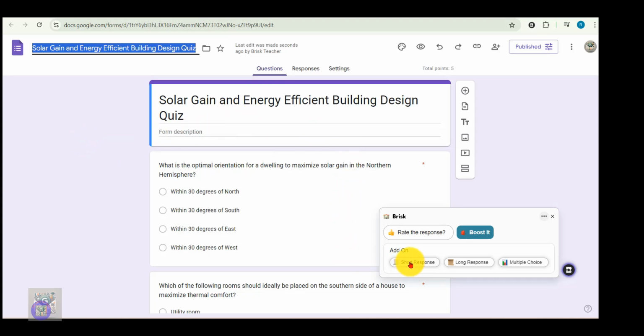I can ask it to add on short response, long response, or more multiple choice if I wish. We'll just leave it at that for the time being.